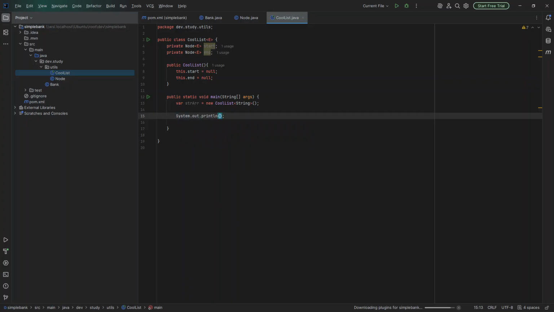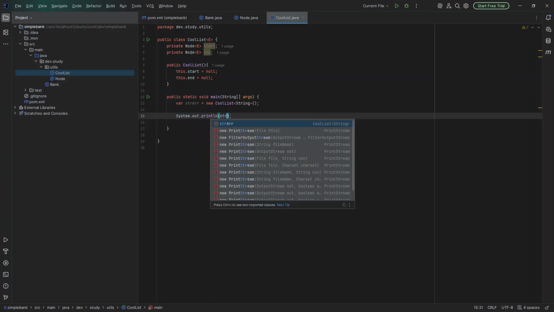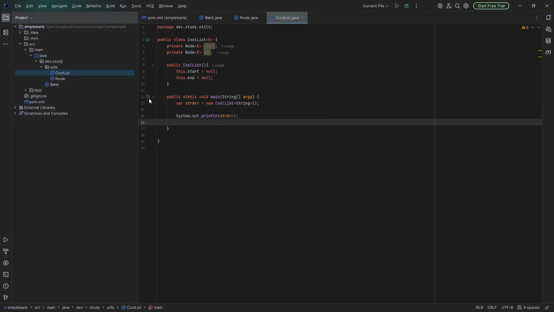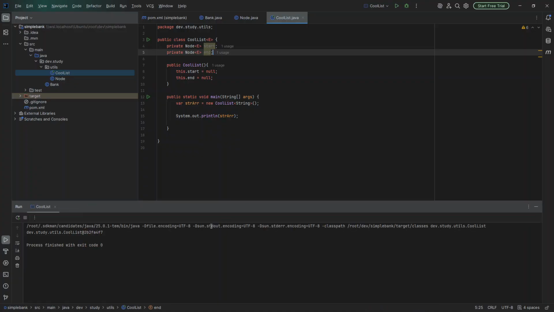Let's check it out. Probably gonna get a memory address here to see if it's working. This is taking a long time. Building. So here I have the start of the list and the end of the list. Okay, so you get a memory address here, that's fine.